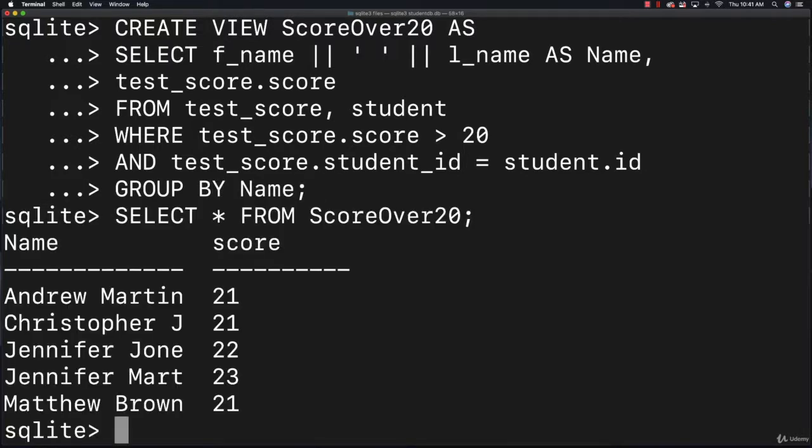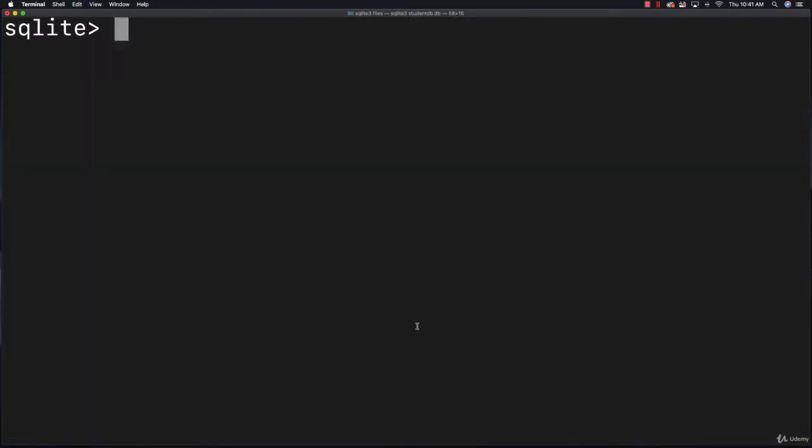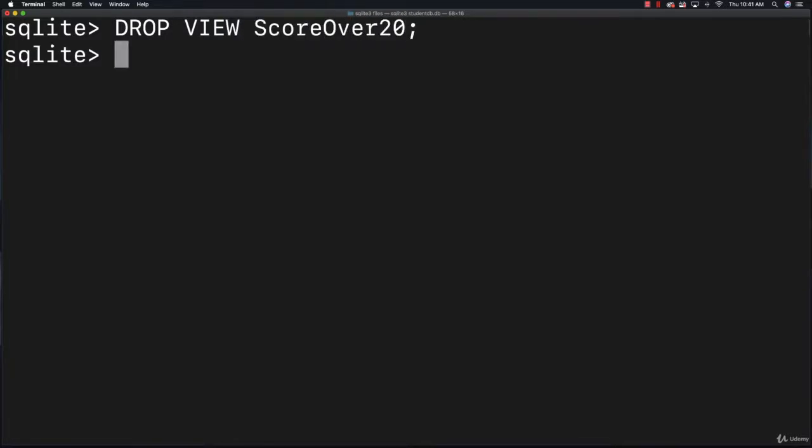And there we go. And if we ever want to see that view, all we need to do is select everything from our view. And you can see it's right there for us anytime that we would need it. If you'd like to delete a view, you could just go drop view score over 20, and it's gone.